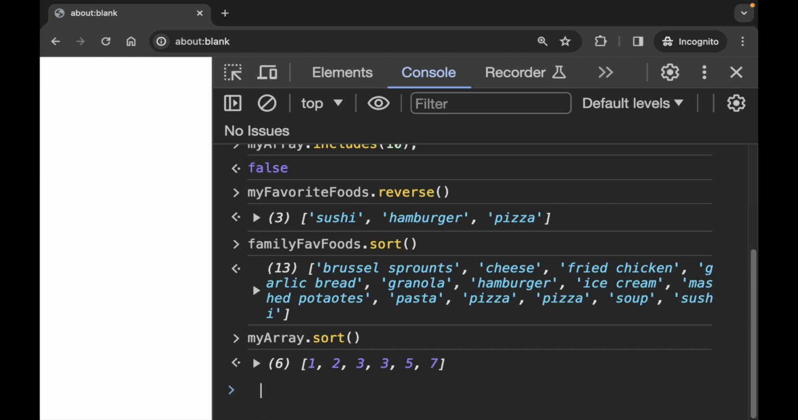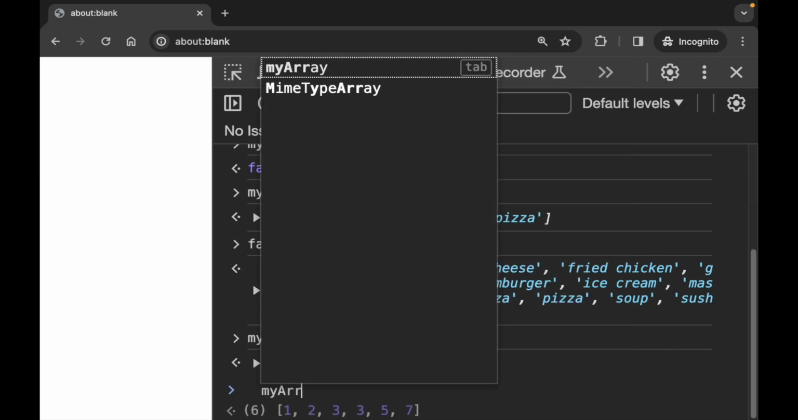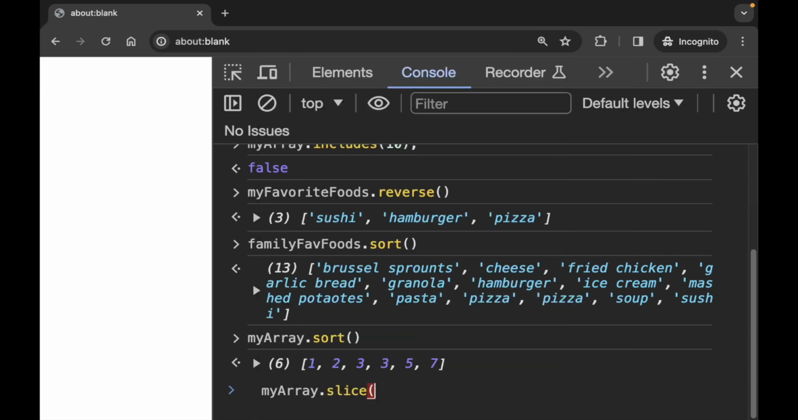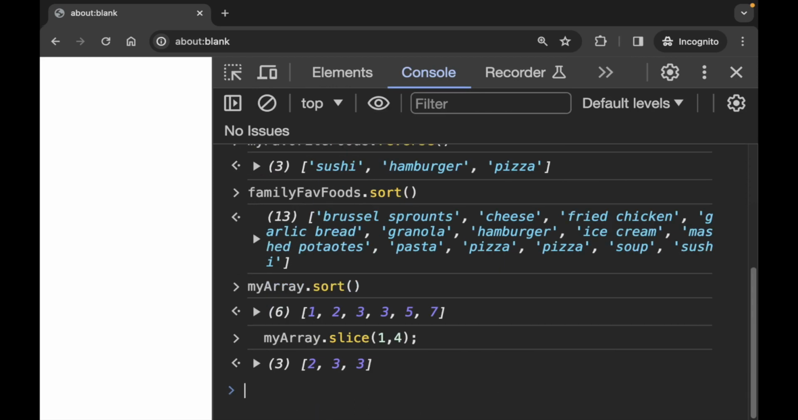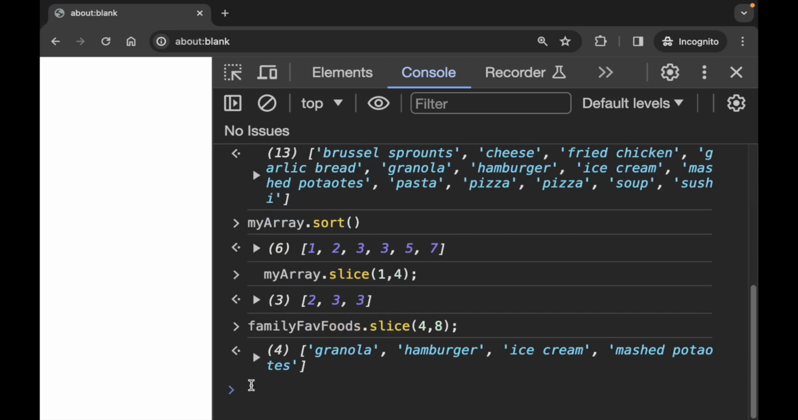So again, we can also do the slice, as I was about to say. So array dot slice, we want 1, 2, 4. Okay, that gives us 2, 3, 3. If we do this to my family favorite foods, and let's say that you want to look at a slice between 4 to 8, notice that gives us this nice slice of our array as well.